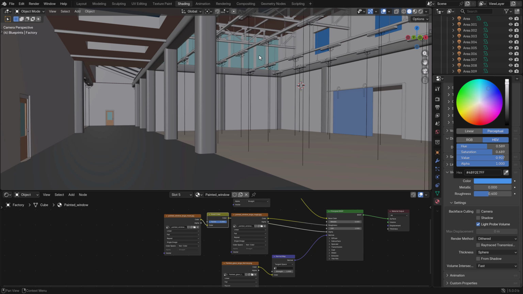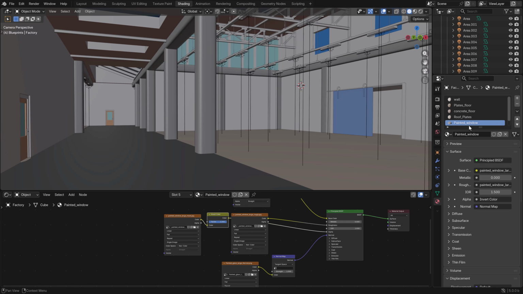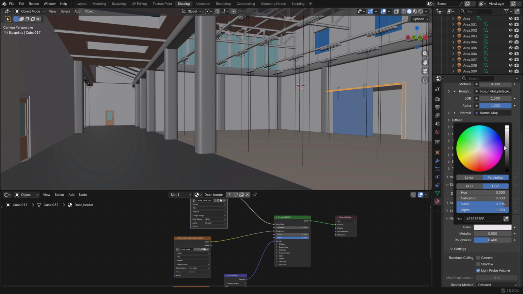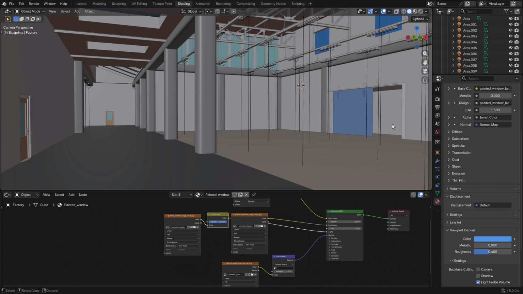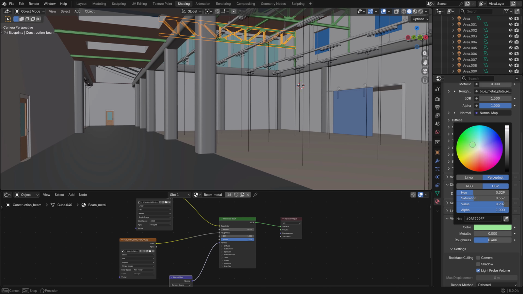So we also have two different window colors. And we have protected glass, wall, plates, floor. That's pretty much it. And of course we have these borders, and you can just customize these. These are more like solid white, so just a small difference in color. And we have the construction beams. We can make these a little bit greenish, so they are easy to recognize.